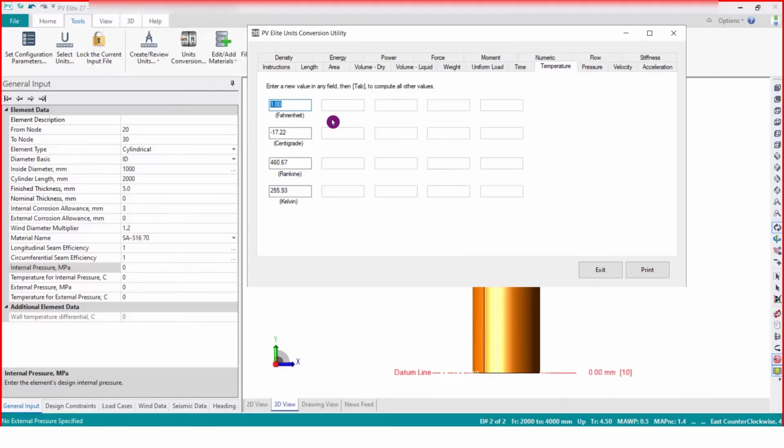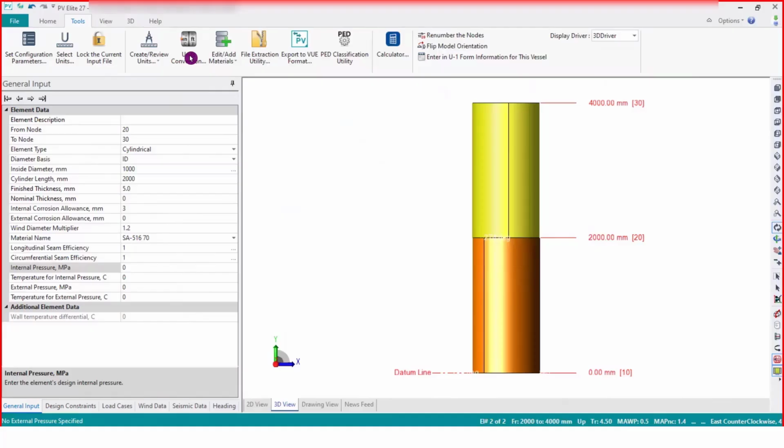Similarly, you can see the temperature, degrees Celsius, Fahrenheit. So pressure, temperature, velocity, moment, density, energy, power, all these options that are there, you can use for conversion purposes.